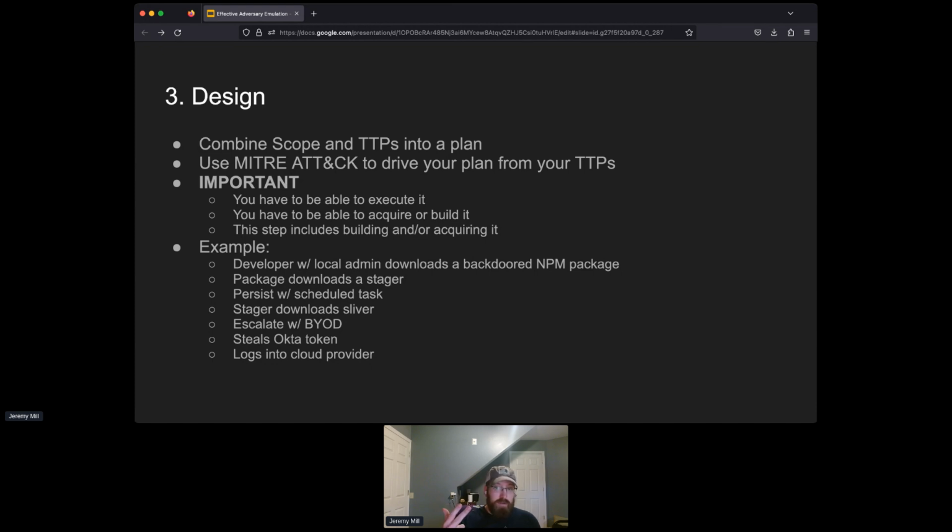And this step includes the building and or acquiring of it. So if you're going to say that you're going to use some custom home-rolled shellcode to pull off your attack scenario because you really want to drive home the point on needing a new EDR, this step includes going and actually doing that part of the process. A lot of the times you don't have to do that, and we'll cover that at the end when we talk about some suggestions for the first time that you do your test, but you should know that this step is where that occurs.